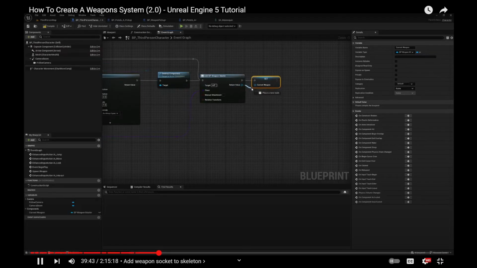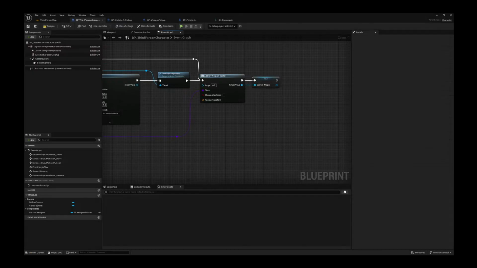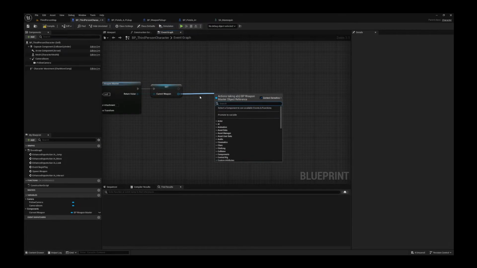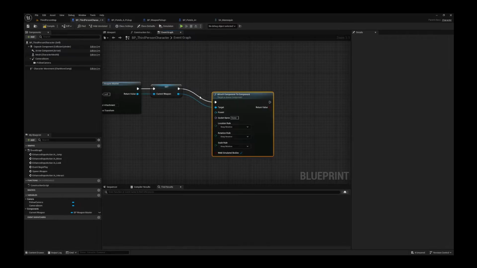I told you. Plug this in like so and set that as our current weapon. And then we just need to attach it to our character. So we can drag off of current weapon here, and we can attach component to component like so.